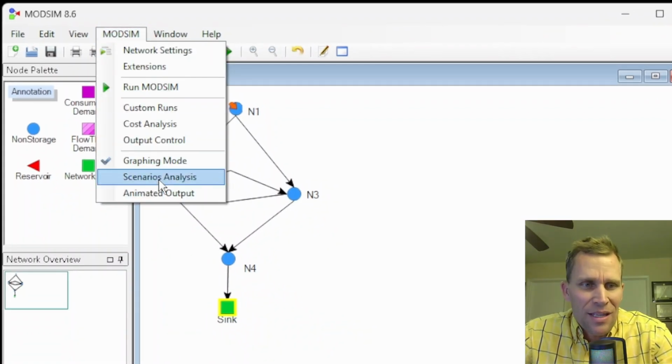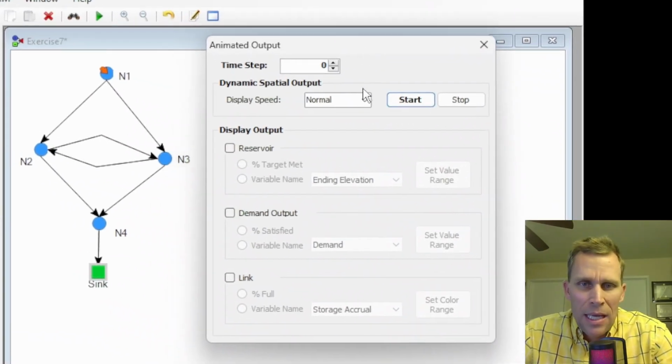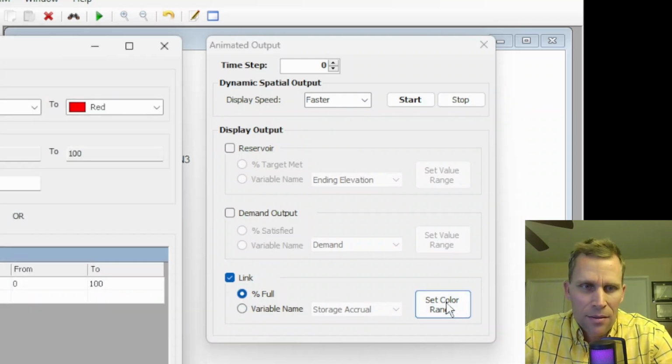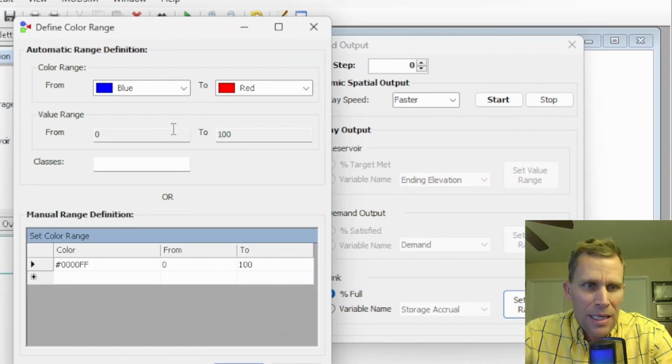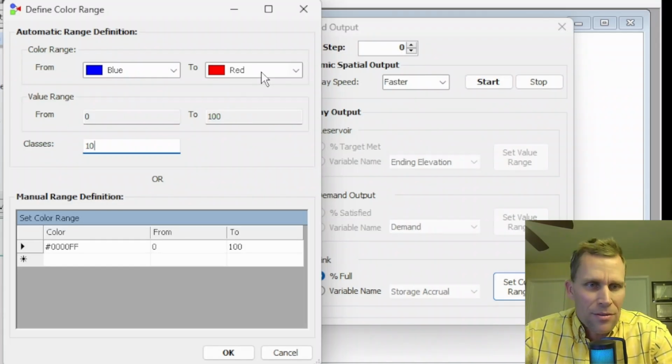Let's see if I remember how to do this. Go up to MODSIM and then let's toggle off graphing mode and then MODSIM menu, animated output. It's giving me this dialog box and I'm going to set the speed to faster. And then down here for the links, I'll check that on and then percent full and then click on set color range. Okay. And then how many classes? I'm not sure. I'll just say 10. And then blue basically means there's 0% capacity. Red means 100% capacity. So, based on what we know from this exercise, we should sort of know what to expect and when. So I'll click OK.